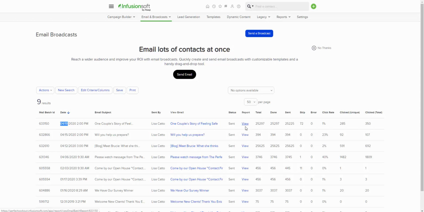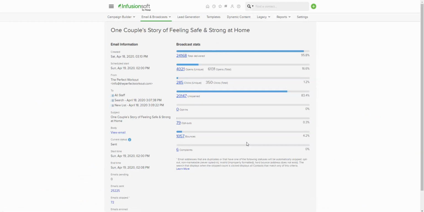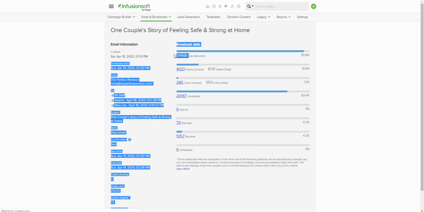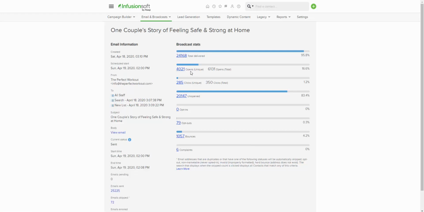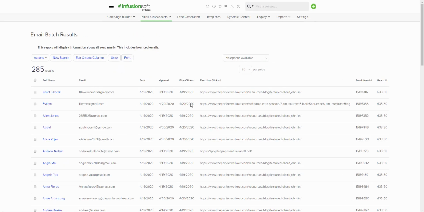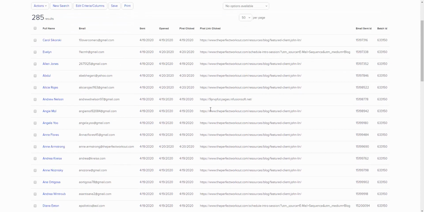I'm going to click on the report view here, and then I can see how many emails were sent, how many emails were delivered, how many were opened, how many clicked, and all of the information. Now this click number is the unique clicks, but will include opt-outs. So what we need to do is analyze these clicks. So what I'm doing is I've clicked on the number which pulls them all up.